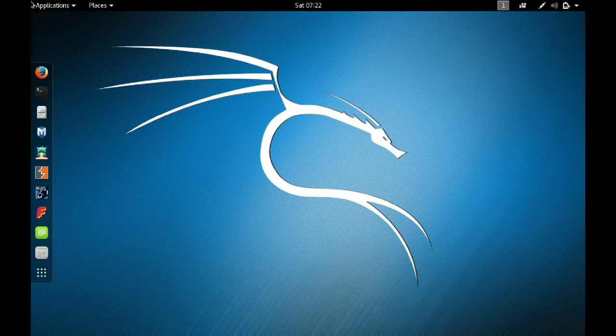This is the status bar on top where you can see the applications, places, day, time, number of workspaces, network settings, sound settings, battery settings, and etc. On the status bar you can see the day and the time. Well, for me it's Saturday and the time is 7:22 p.m.